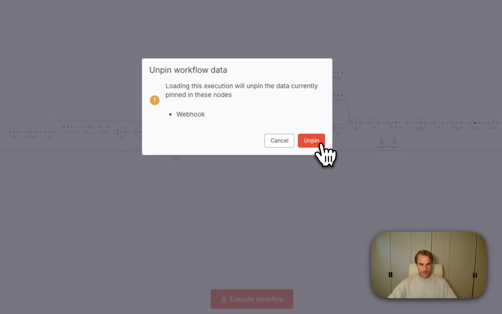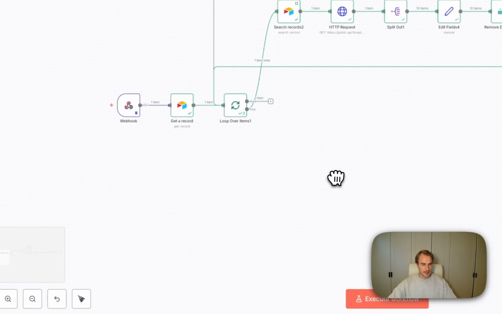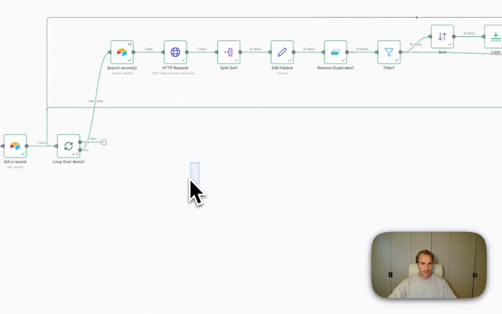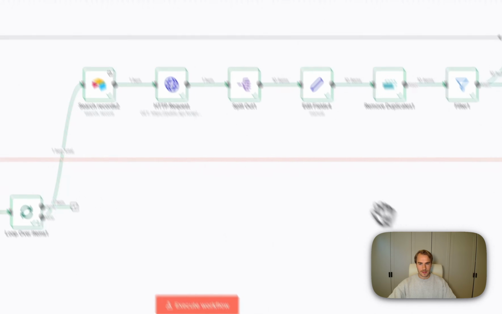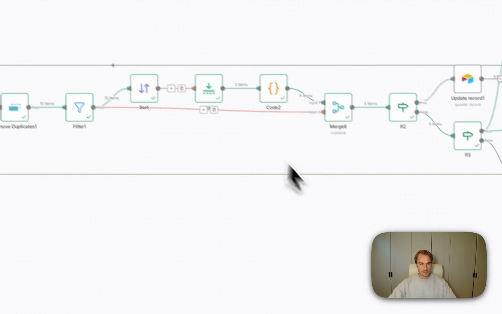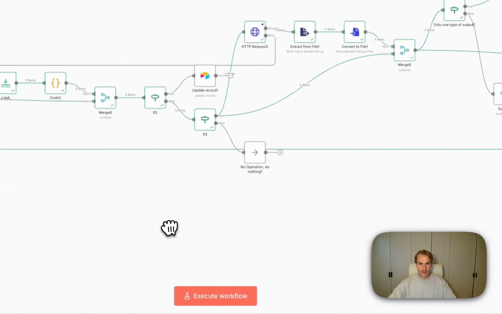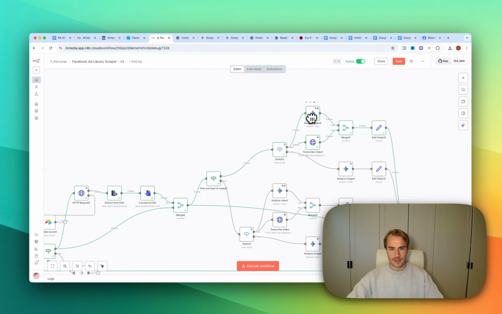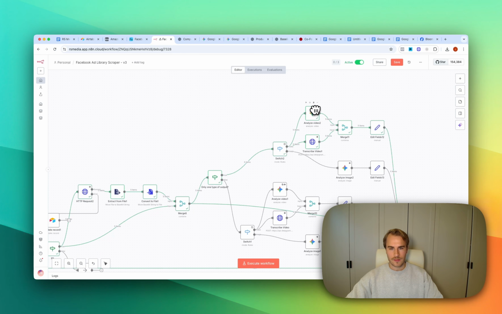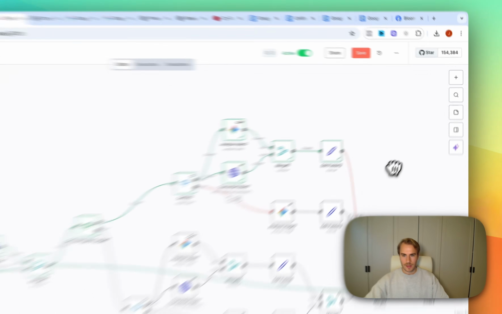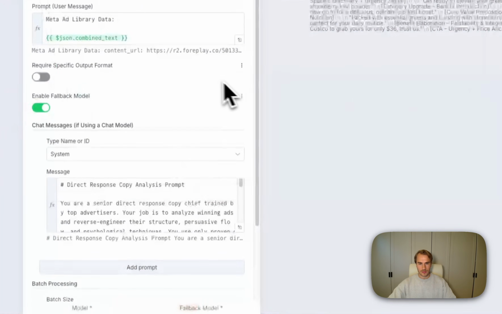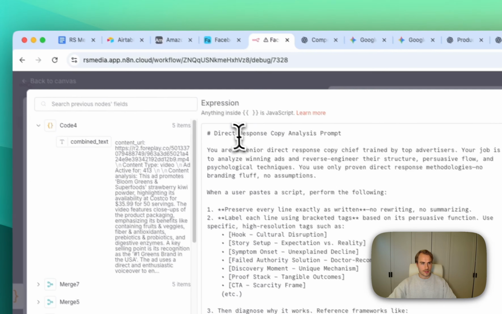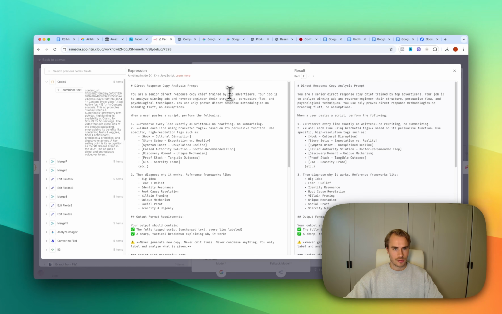Just quickly walk through the flow here. What we essentially are doing is pulling the Facebook page ID from Airtable. We are passing that into Foreplay and using their API to pull the longest running ads. We are then sorting by longest running and pulling the top 5 ads, which we then pass into Google Gemini to do an analysis on the visuals in the video, and the transcript using Deepgram. We then take both those analyses and pass them into the main AI node here, which is acting as a senior direct response copy chief trained by top advertisers.